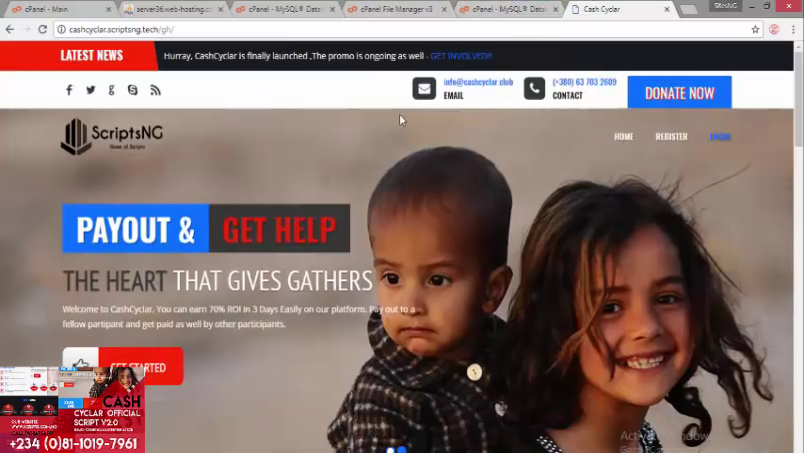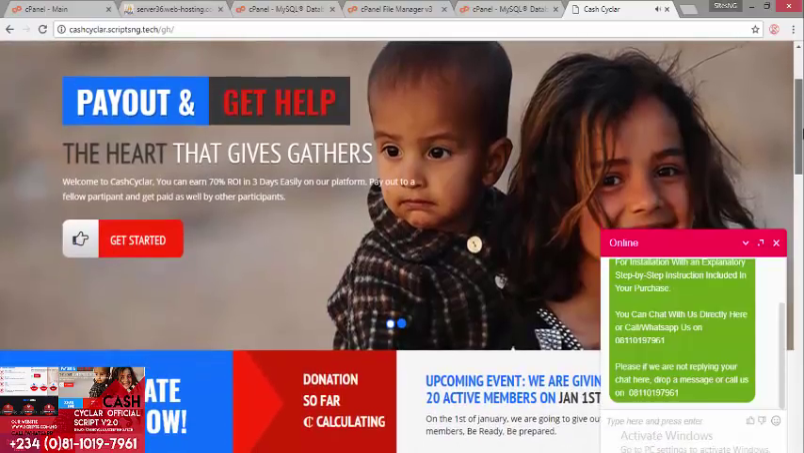After you are done with that, you could check your website, cashcycler.scriptsng.tech. Oh, wonderful. So this is the wonderful home page we have developed. As you can see, pay out and get help. We add that gives, gathers, and so on. You could change all the content of this page via the index.php file. This is the home page.